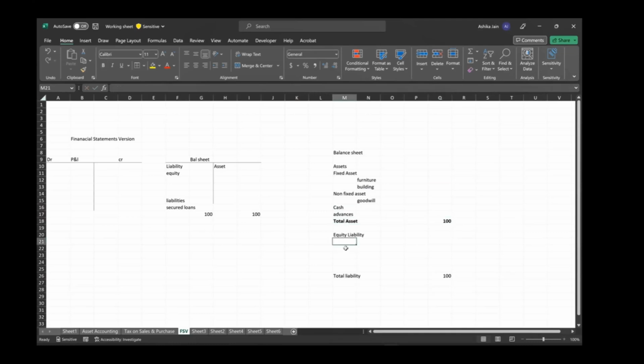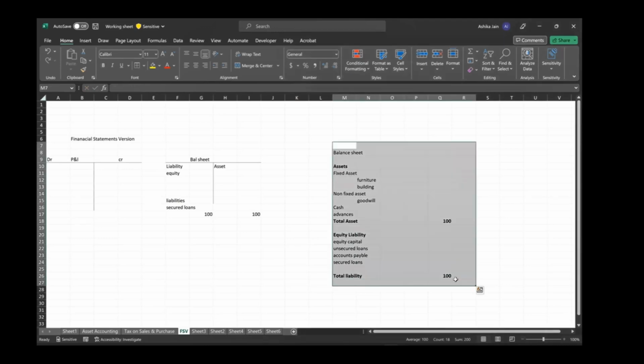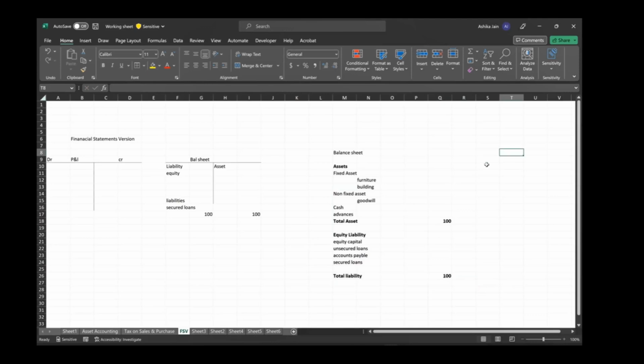The same goes for equity and liability. We might write here our equity capital, unsecured loans, accounts payable. On the asset side, we have to write accounts receivable also as one node. In accounts payable, what else will come, like secured loans. All those things will come under equity and liability. Let's mark this as bold. So this is how we need to create a balance sheet, and the same goes for the profit and loss statement.